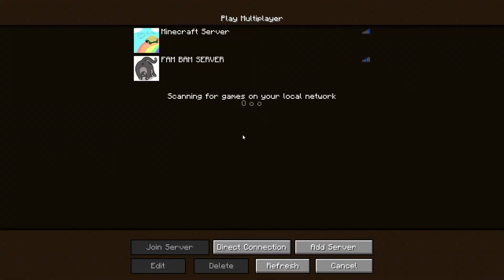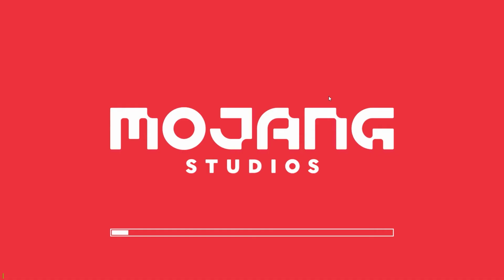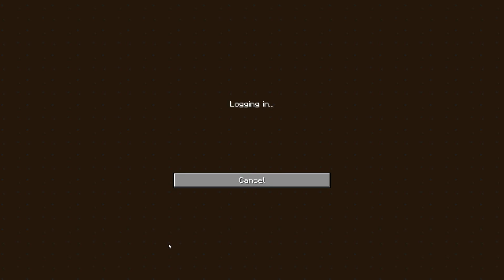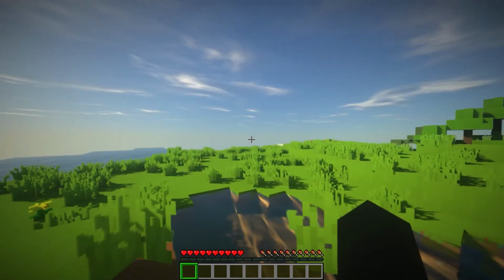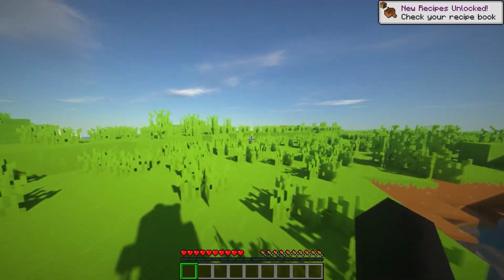So you want to click on multiplayer, and there's the server that I'm actually running. But what you want to do is go add server. You want to name it whatever you want, and then you copy and paste your address into that box there. Click done, and then you'll get your server added, and then you can just join it. And then it should let you join. And then it should also let all of your friends join as well.